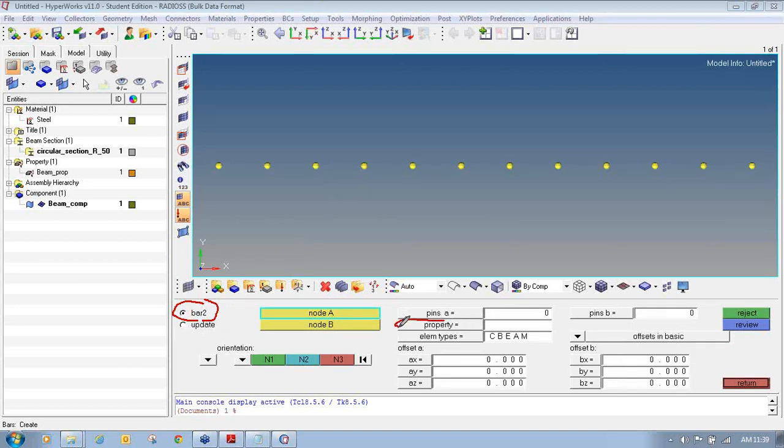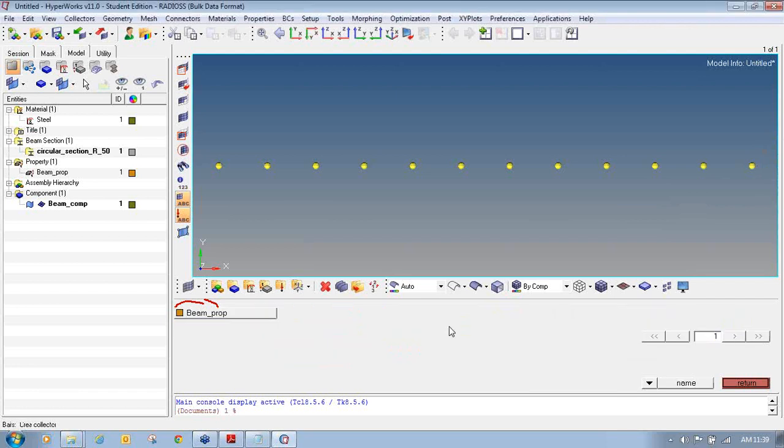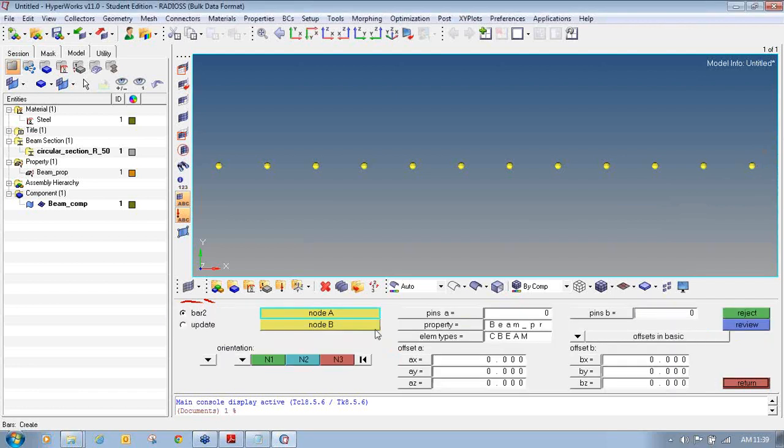Then it's always better to select the property for your element first, and then select the type of element you are using. So first of all, I will select the property that I have created as the beam property, and then select the type of element as C-beam. C-beam means the C-beam element type I have selected. Then I will select the orientation, that is, the alignment of my cross section for this beam problem. As I have created the length in the x-axis, I will orient the cross section either in the y or z-axis.